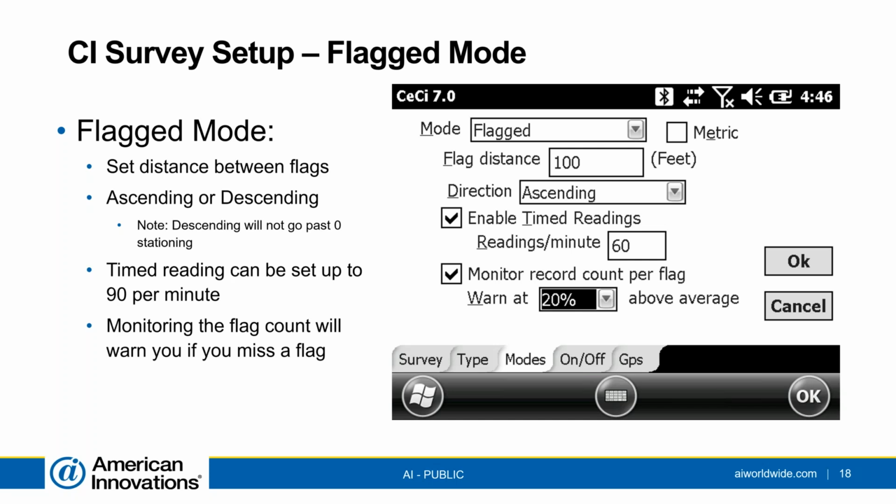What that will do is rubber band your stationing to fit within that 100 feet. For instance, if I take 40 reads in 100 feet and I have an open and a closed flag, it's going to set that to 2.5 feet. It's just going to rubber band it to 2.5 feet. If I did 20, it's going to rubber band it to 5 feet for every reading. It's pretty accurate.